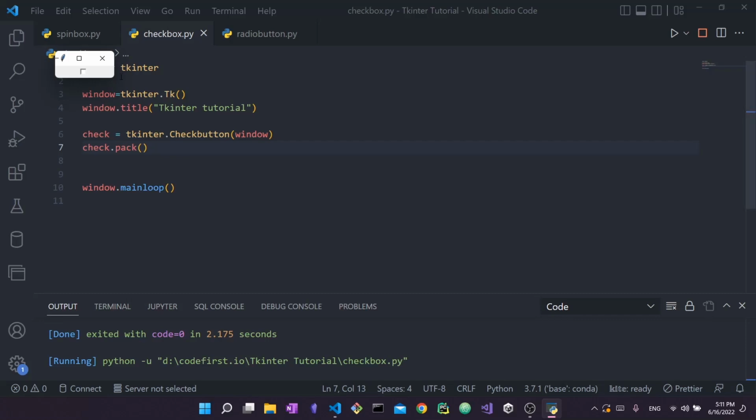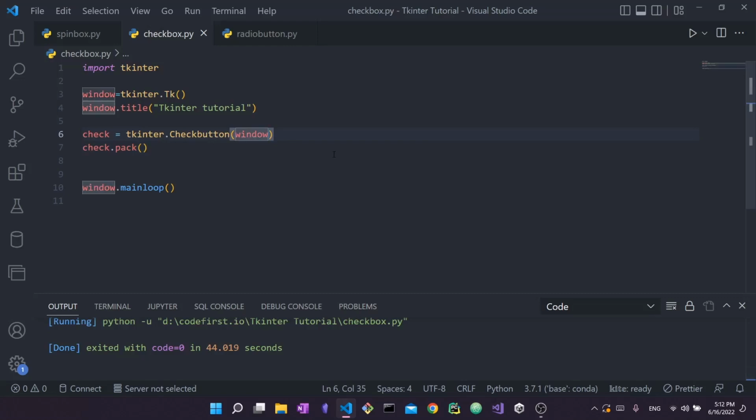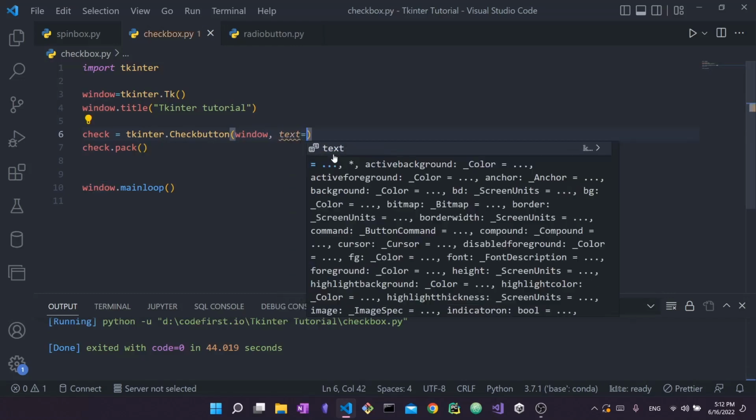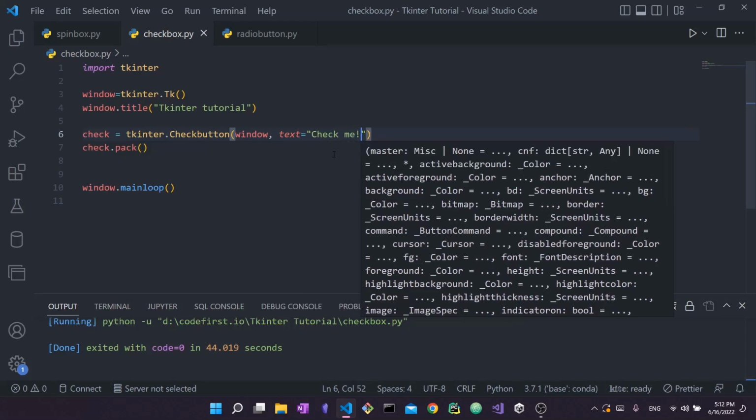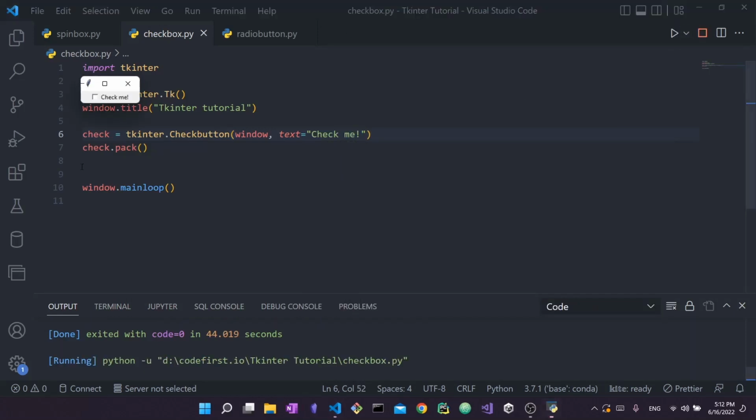All right. So now that I've just added it to the root, you can see it's pretty simple. There's nothing in the interface. One thing I can add is the text. So here I can just say text, and I will say check me. And now you can see the check button has this textual label next to it. Okay. So of course, similar to what we did with the Spinbox, we want to be able to record this value. Now, how do I do so?